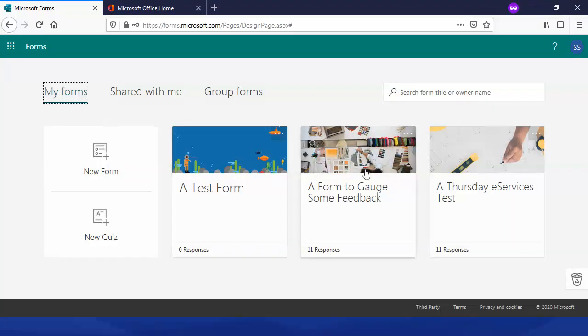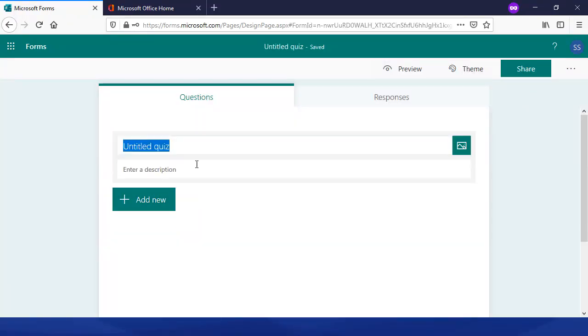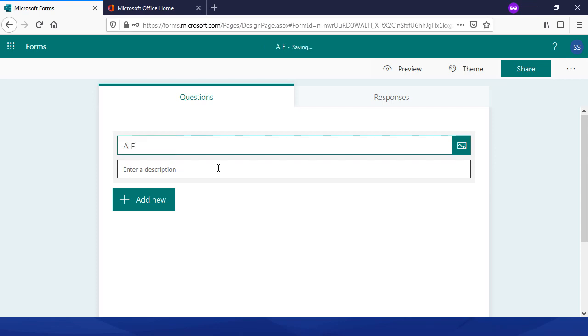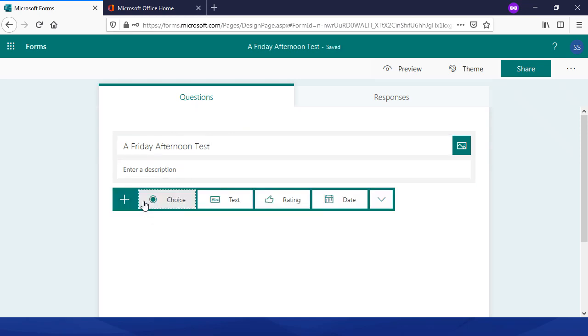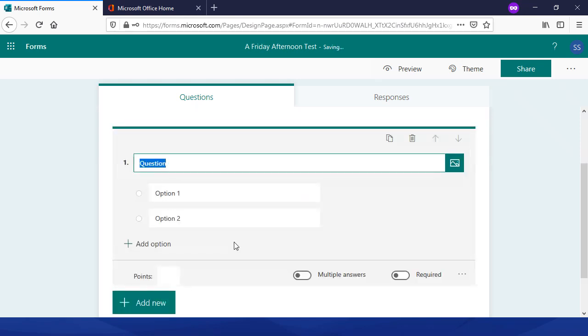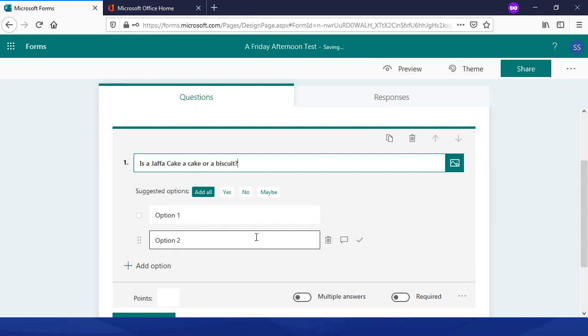So after forms, we'll look at quizzes. So a Friday afternoon test. We'll add a multiple choice. Is Jaffa cake a cake or a biscuit? It's that controversial question again.